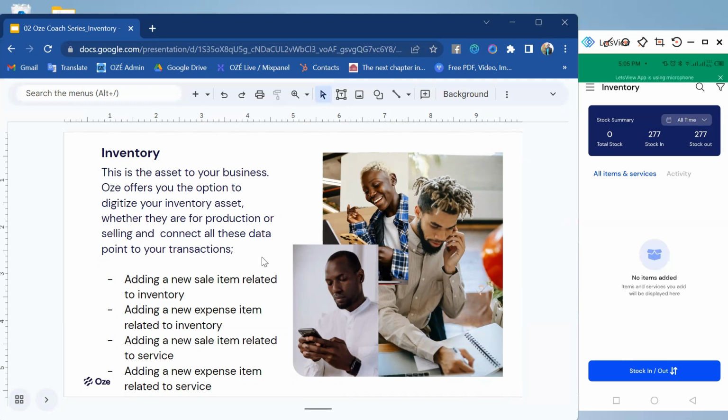So basically, let's talk about inventory, right? Inventory is basically the assets to your business. It's the lifeblood to your business. What you have spent your money investing into your business. That's your inventory, right? And so Oze offers you the option to digitize this inventory asset so that you can be able to track it, whether it is production or for selling purposes.